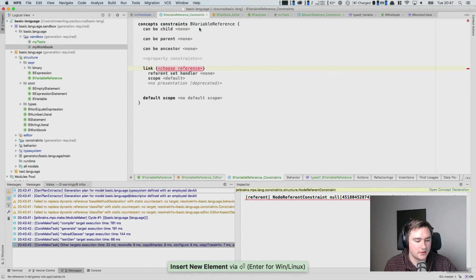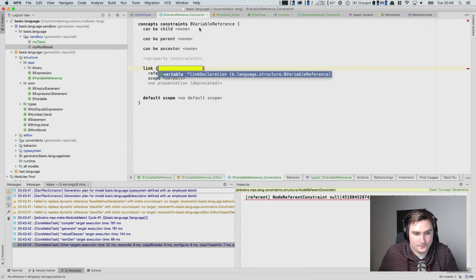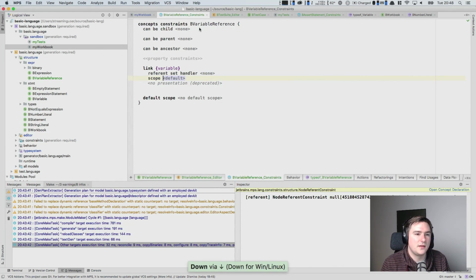If we press enter here, MPS creates this link scope definition for us. And if we press Control Space here, the code completion menu shows up all the references that we have on the variable reference. And since we only have one, it only gives us a single variable here. And now there are two things here that you can define.